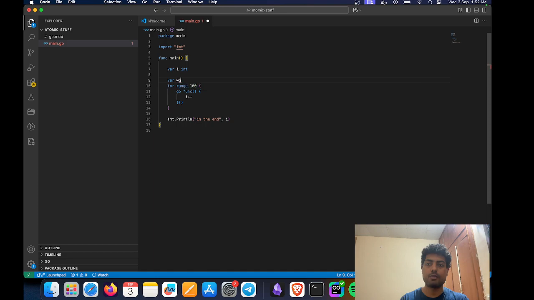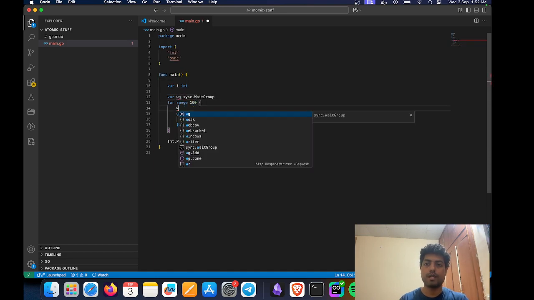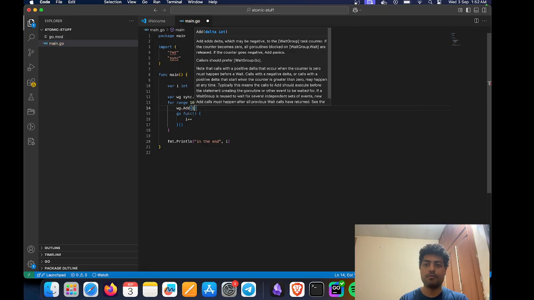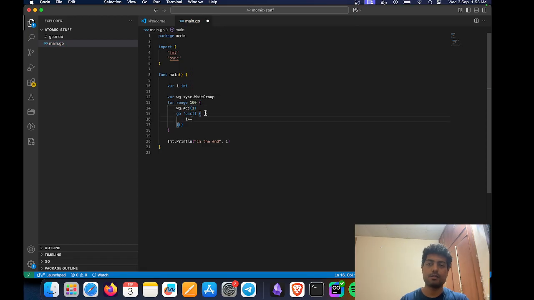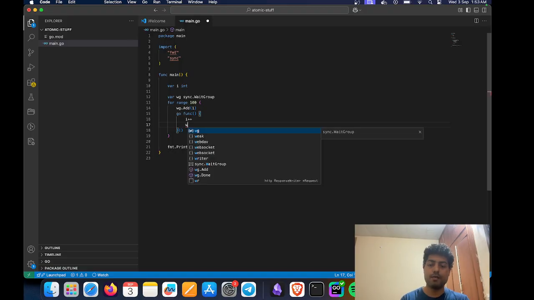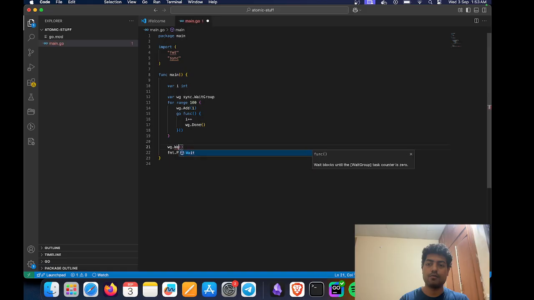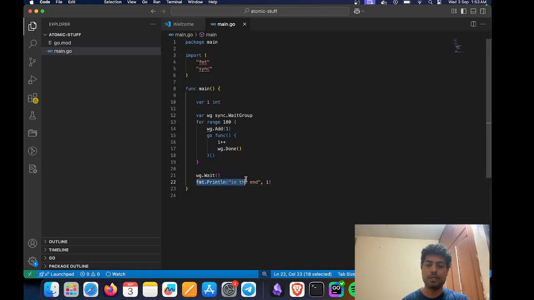So what I will do is have this wait group, and every time we are spawning a goroutine, we will add 1 to the wait group, and when this is done we will call done on the wait group. After that we will wait for all the goroutines to finish. I'm calling wg.Wait, which will wait for all these goroutines to finish.